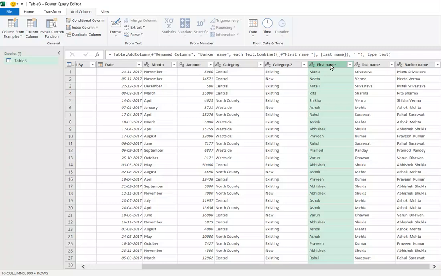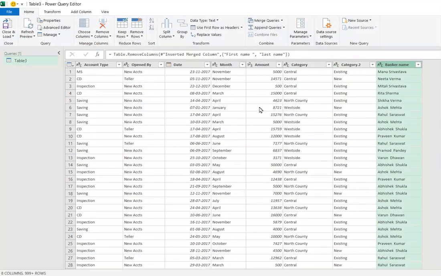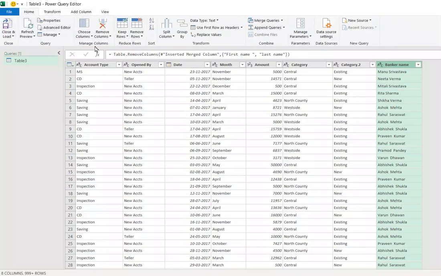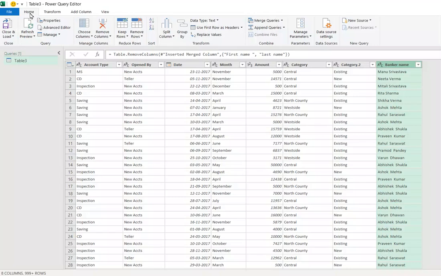Now if you want to remove these columns, you just select them, go to Home and click Remove Columns, and your columns are removed. It is so easy to clean data in Power Query. You can see the data types are fine, the text is text, the date is a date, the numbers are whole numbers, and you see these tabs here: Home, Transform, Add Column, View, and these various ribbons, controls and formulas are inside. So it's very easy, guys. You just need to download it and do hands-on, and this is how Power Query works.